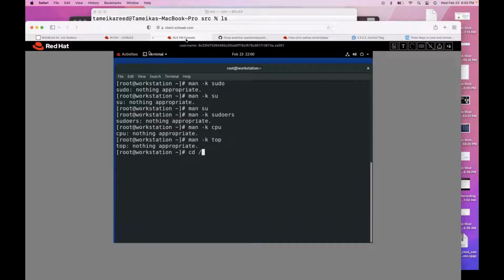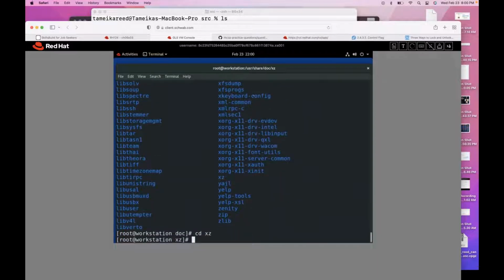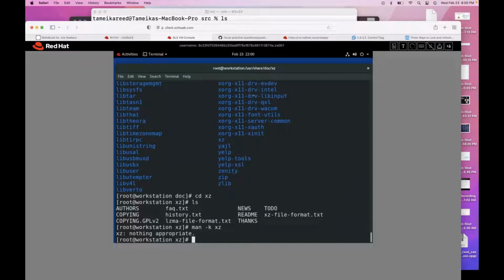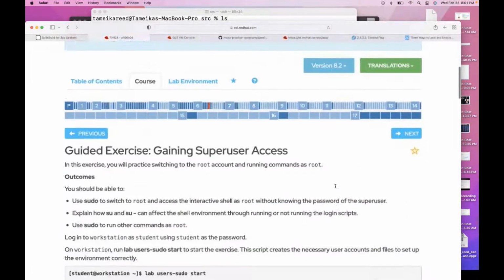So if I cd over to user share doc, this is where you find documentation for files for your commands, I should say. So if I cd over to, let's go xz, here's some other documents. So let's do a man dash k on xz. I don't think it's got anything else. Yeah, I don't know why it's not coming up with the man pages for it. Like it can't find the man pages. That's interesting. Like something is missing.